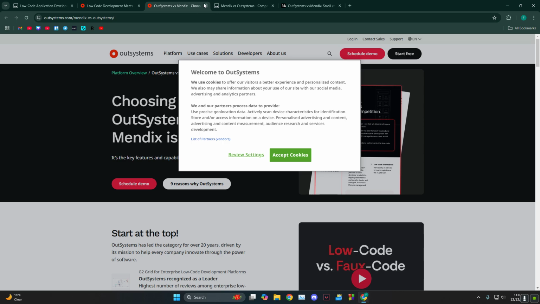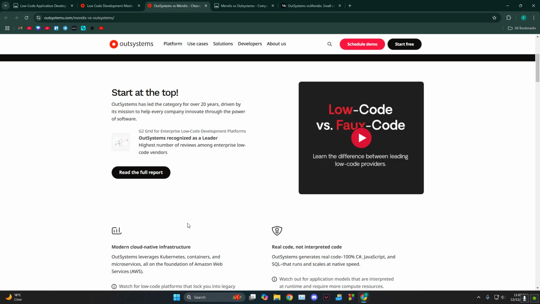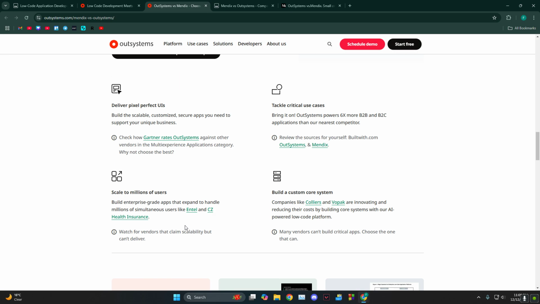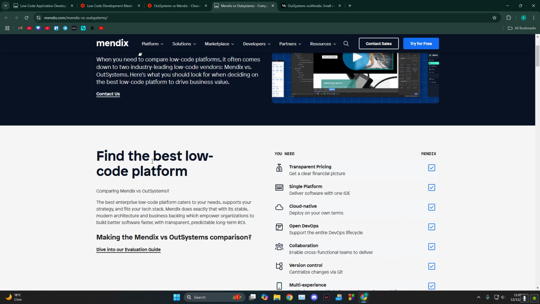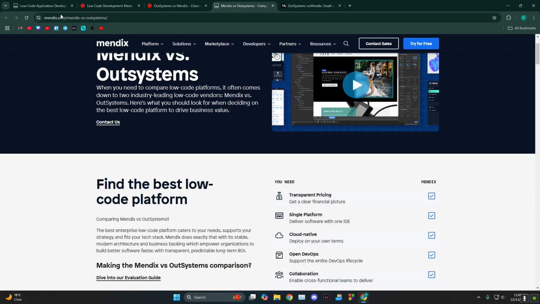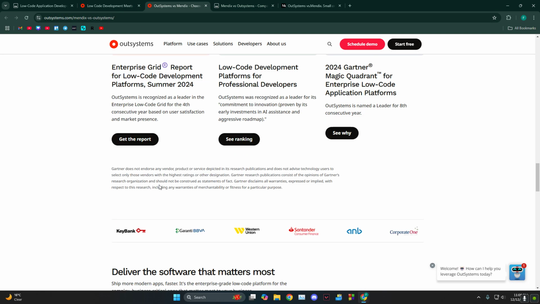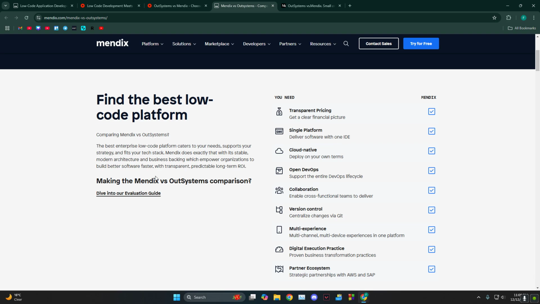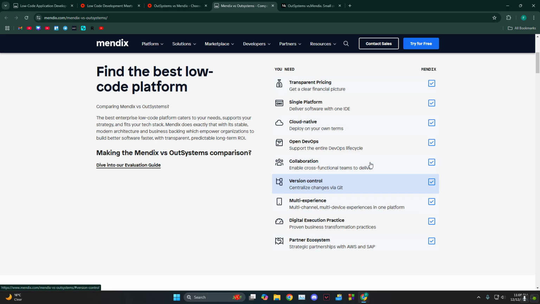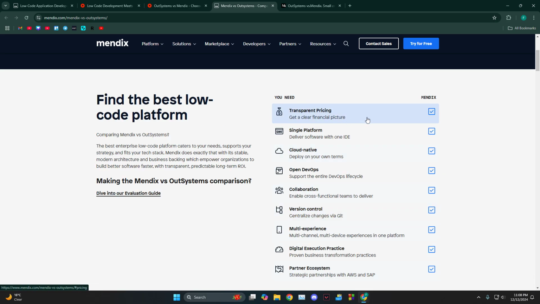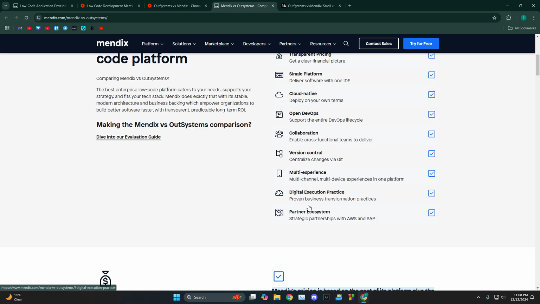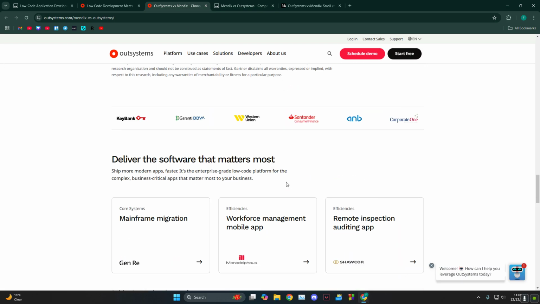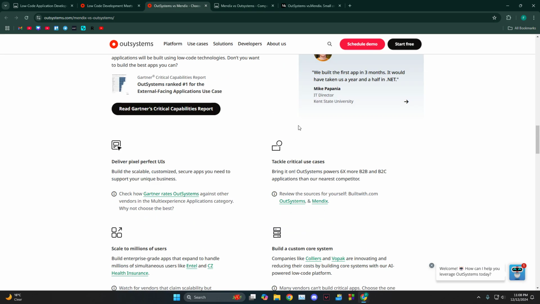Now, if we look at some of the differences, Mendix versus OutSystems. Okay, so this is by Mendix and this is by OutSystems themselves, but unfortunately, I don't see the difference. They show for Mendix you have transparent pricing, single platform, cloud native. Obviously, they'll let us know what the good features are and all these things.